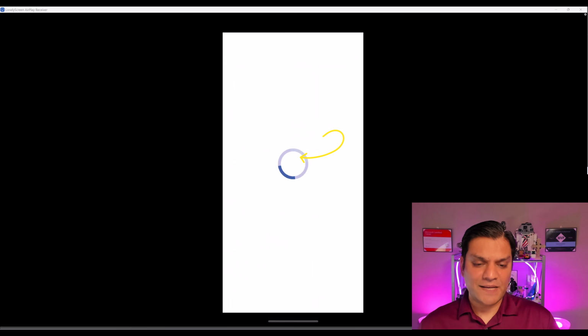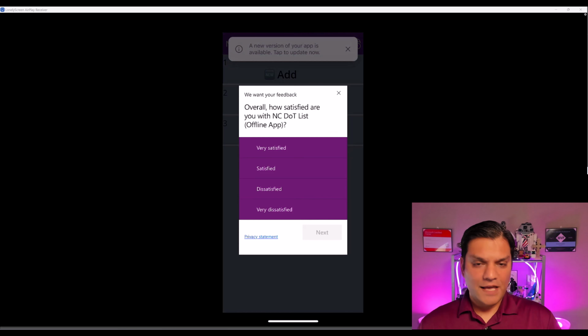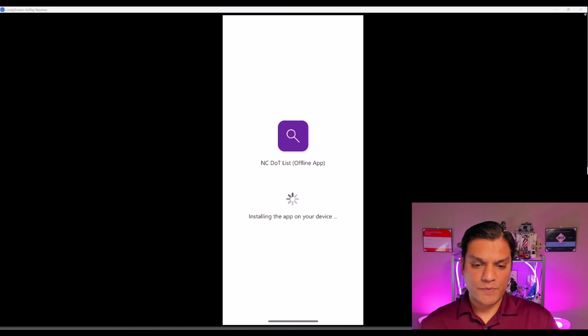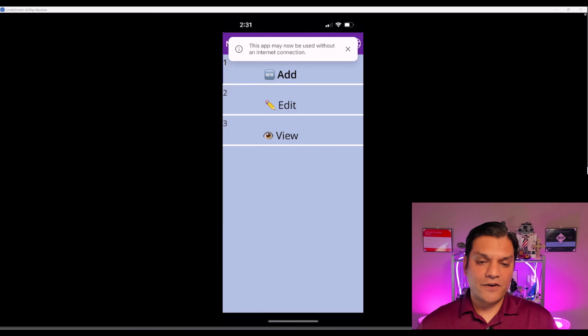This is the first time that it is opening up. And for some reason, it is asking me for feedback. So I'm going to X out of this one. But hey, it's saying a new version of your app is available. Tap to update it now. So I'll do that. It's opening up. And now it says installing the app on your device, downloading data. It did that really fast.